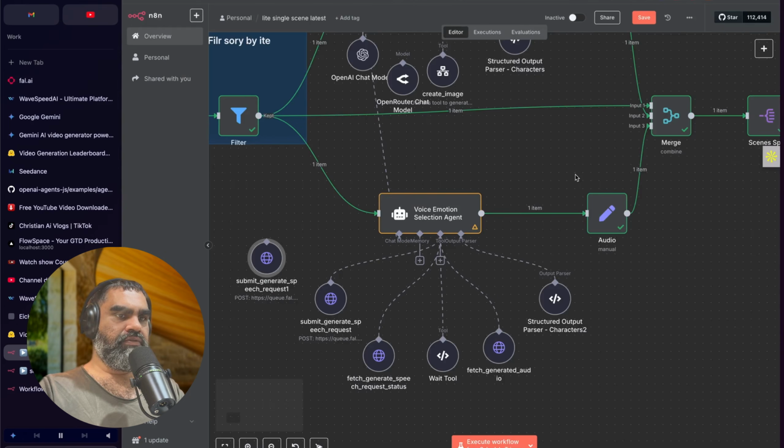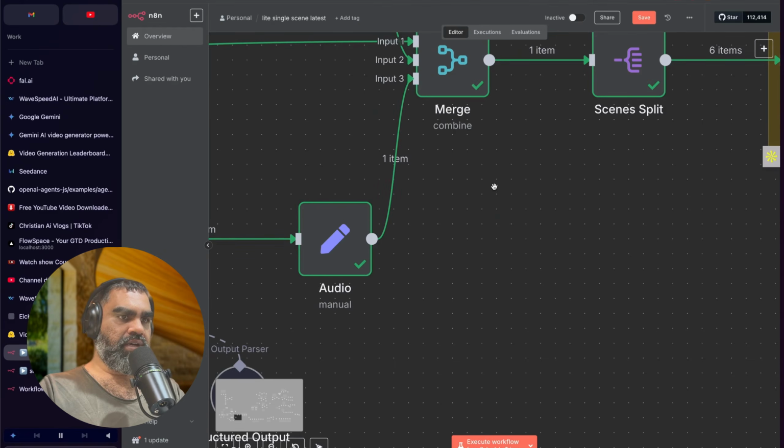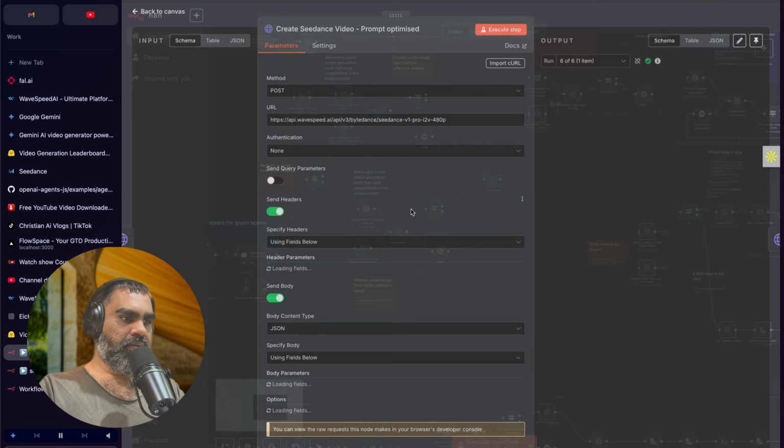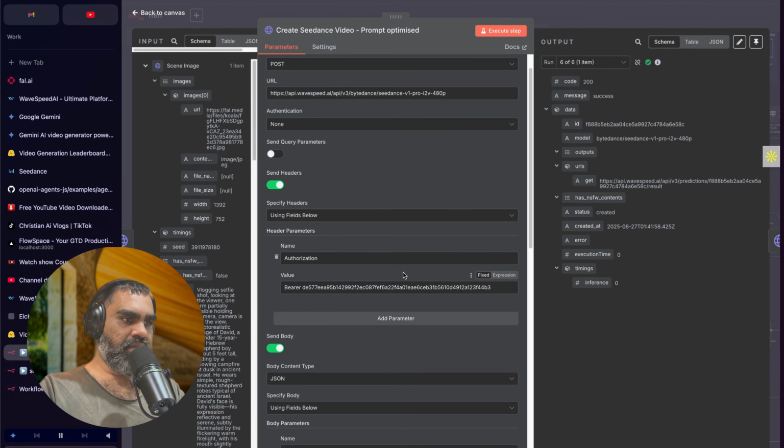Same thing for the WaveSpeed configuration, where we are actually generating the video. Similarly, you'll have to provide, this is how you pass. Instead of key, it is bearer. That is the only difference. Everything else is the same.